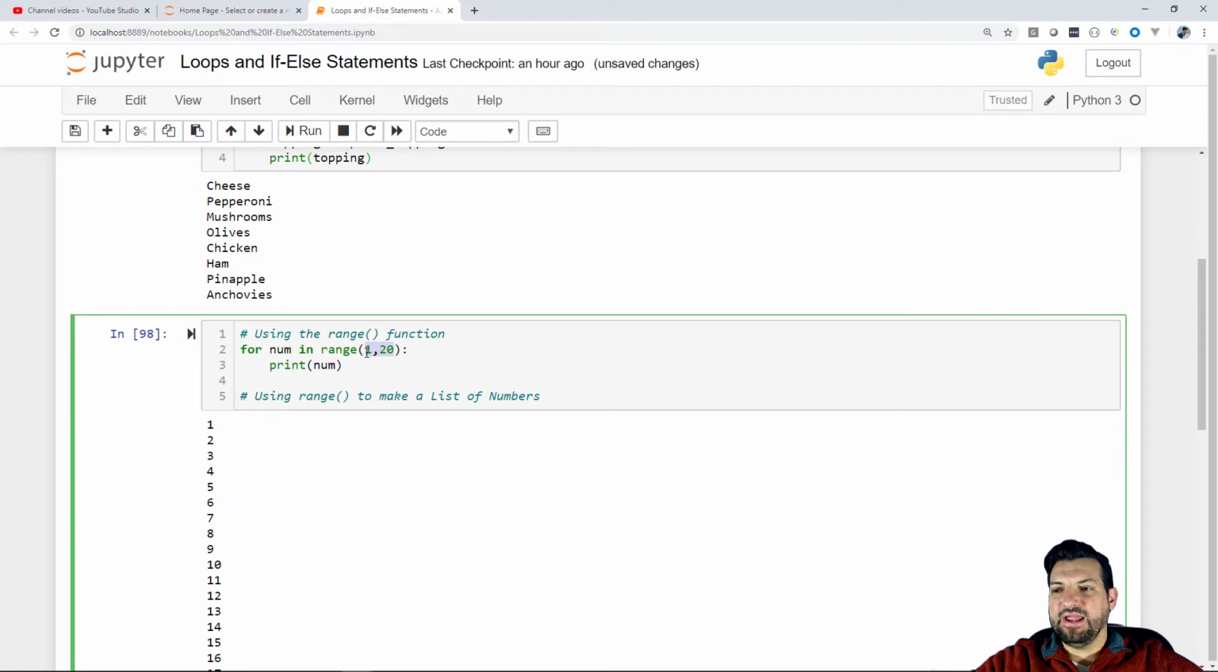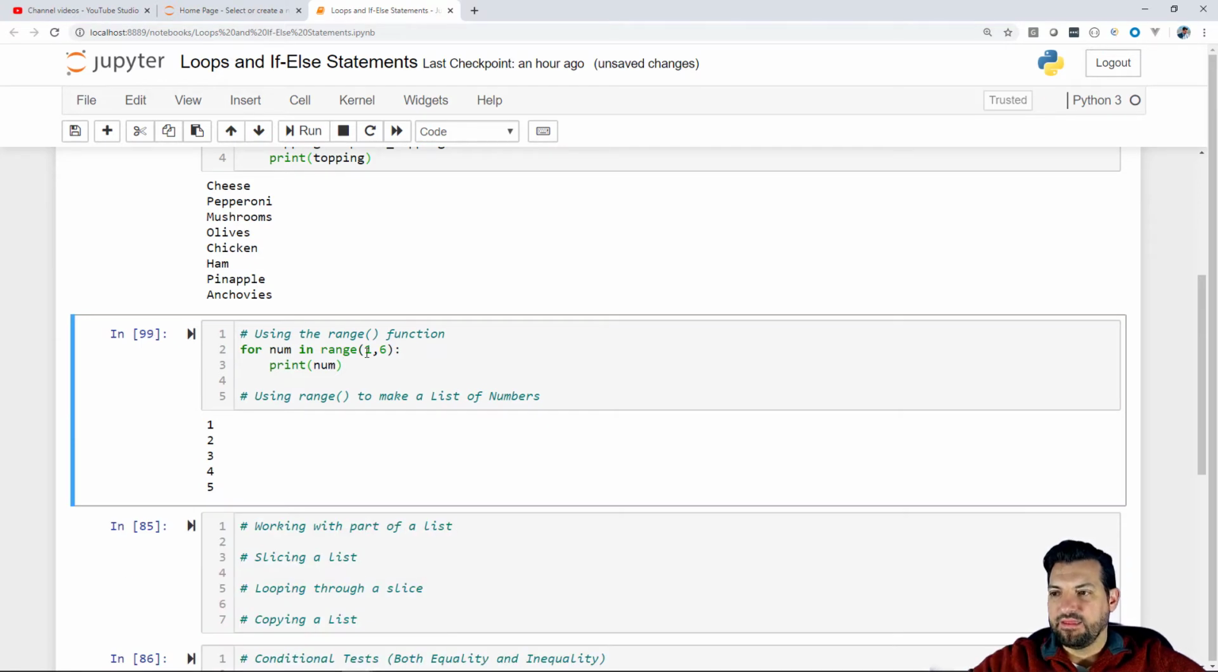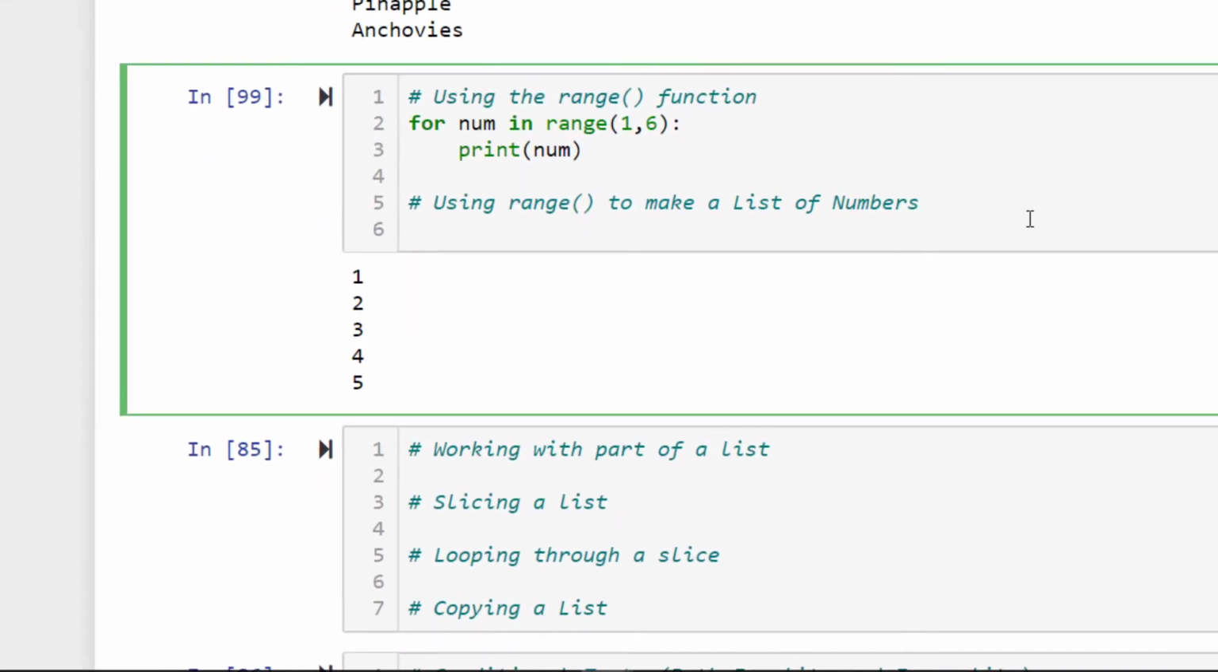Okay, so the range function will actually create a range of numbers automatically in a list for you to use, which is pretty helpful. Here's an example of how you can create a list that you can use later on in your code from a range. So I'm going to do that now.